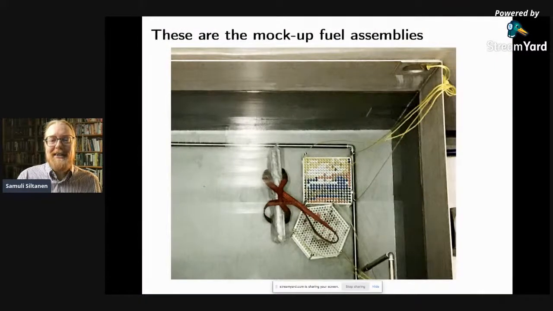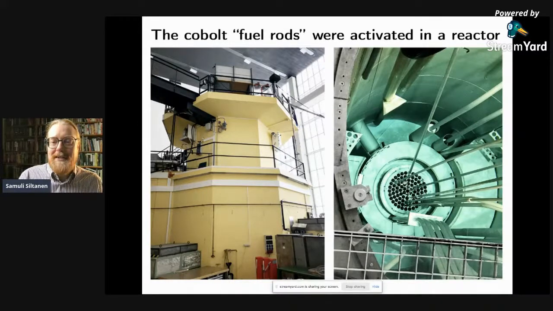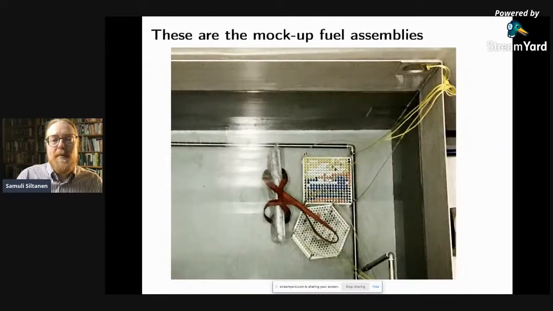They actually at IAEA built this kind of little mock-up fuel assembly. So this is not real nuclear fuel, but they actually ordered some pieces of cobalt from AliExpress, and they used this experimental reactor in Vienna. They put the cobalt pieces, cobalt 59 pieces, inside the nuclear reactor, and then in the neutron flux, they became cobalt 60, which is highly radioactive. So they activated the cobalt pieces for different times inside here and put them into these assemblies so they could build these kind of similar things to used fuel assemblies.